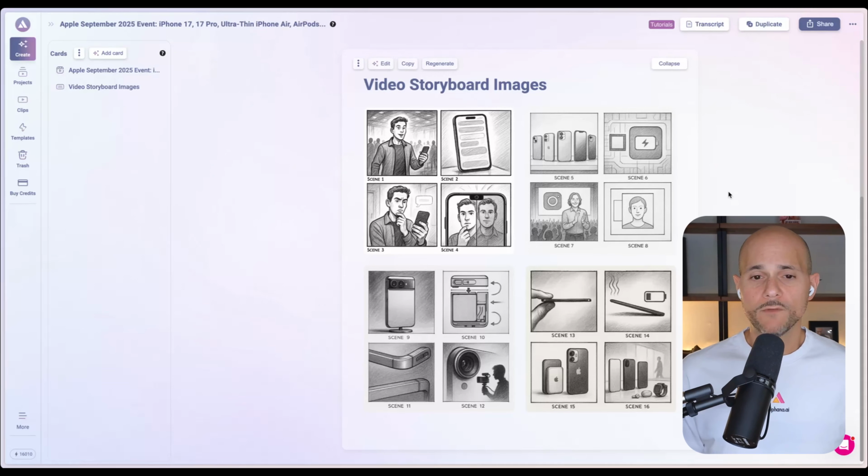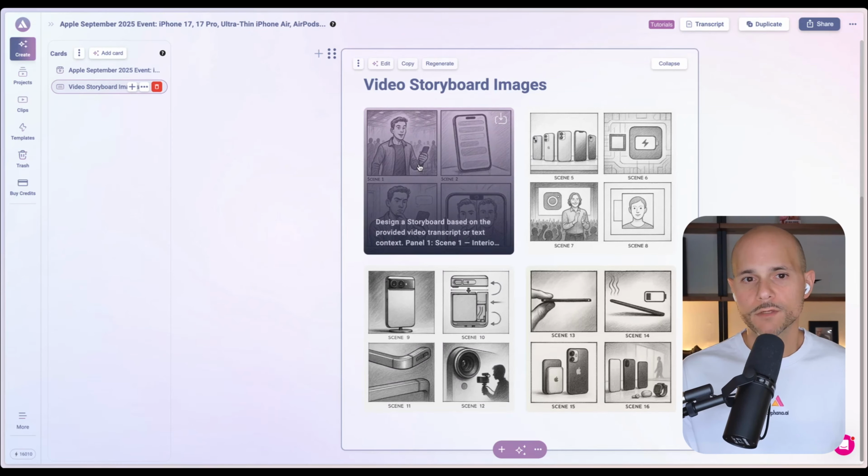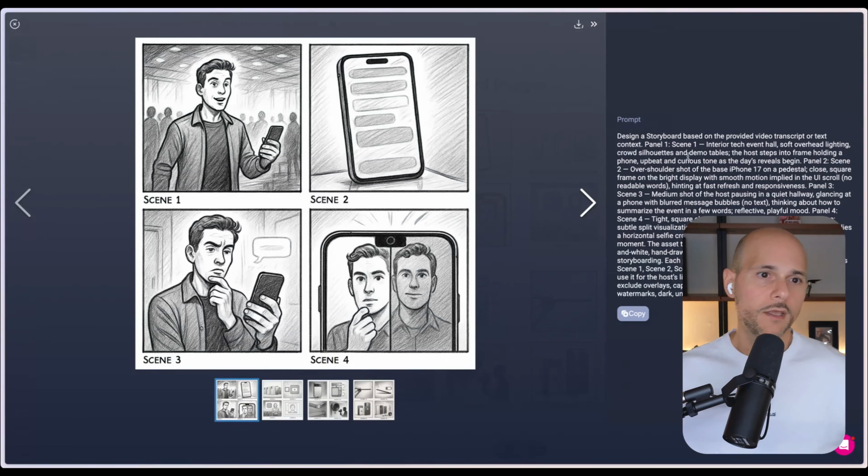Now, you could, if you want to, make this more realistic, right? That's all in prompting, all right? But let me show you what this created first, right? I'm going to go ahead and click the first panel. And now here's a storyboard. You've got a person, he walks in the scene, you see the phone, he's looking at it, notification, right? And he's looking at the camera.